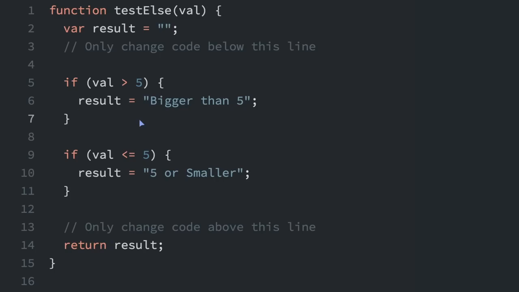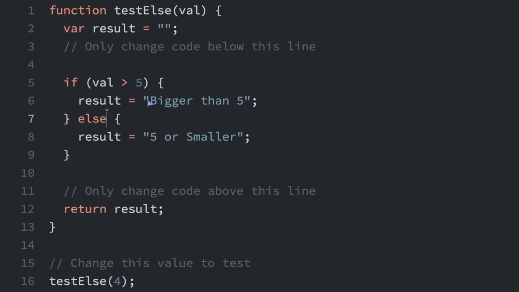So I'm just going to type in else here, and then we can just delete this whole if statement just like that. And now we have if the value is more than 5, the result is going to be bigger than 5. Else, if it's not more than 5, we'll return 5 or smaller.